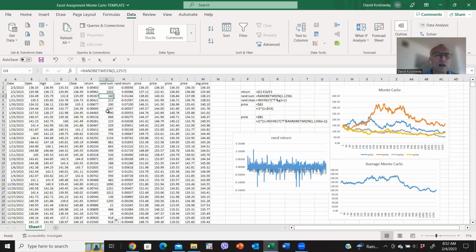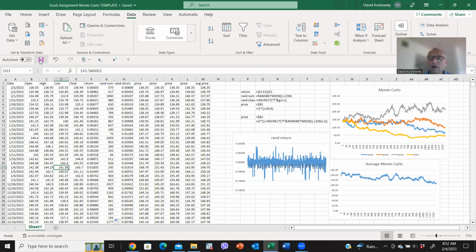And then every single one of them now is 1257. So now I've adjusted my entire range to be the new number of daily returns. So that's all cleaned up and it's working. So now if I click the save again here, what you see is, so these are in the Monte Carlo plot.